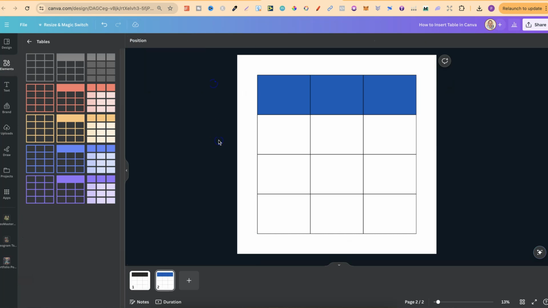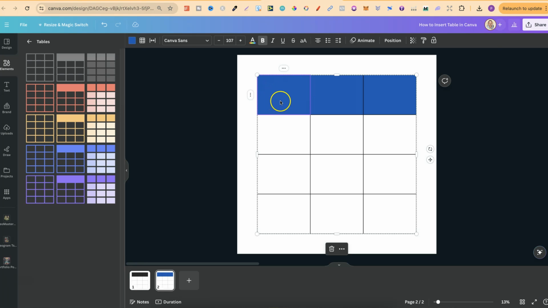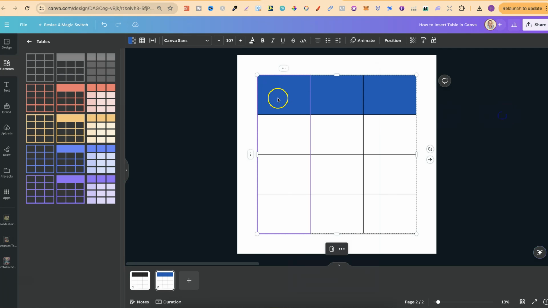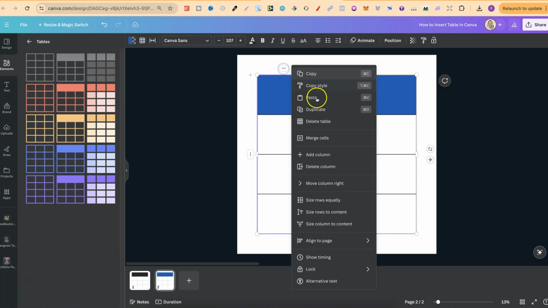Now, if we come off there, I'll then click onto our table or on each individual box, we're going to have another couple of different options. So I've clicked on this top left-hand side box. Then we have some three dots. Now, if we click on there, we're going to have a few different options. We can merge cells. So let's say we want these three boxes merged. We can click on the three dots.